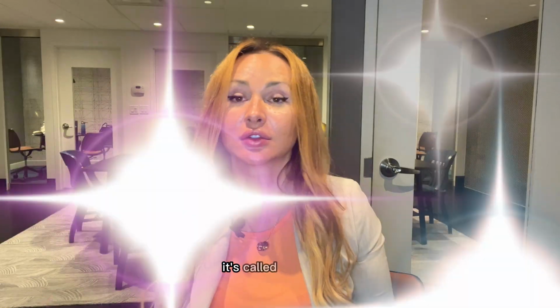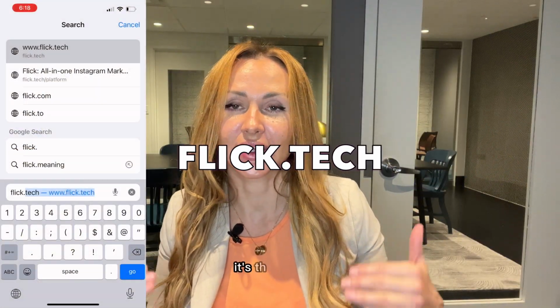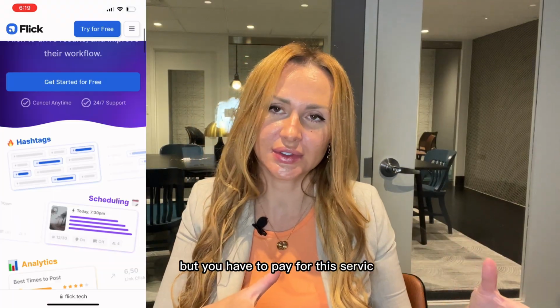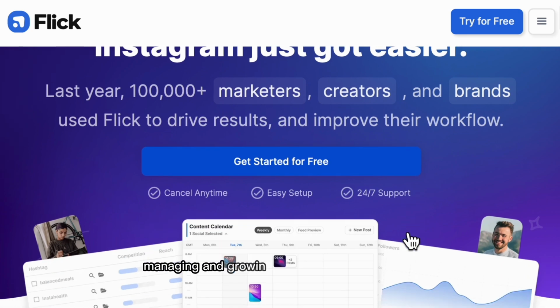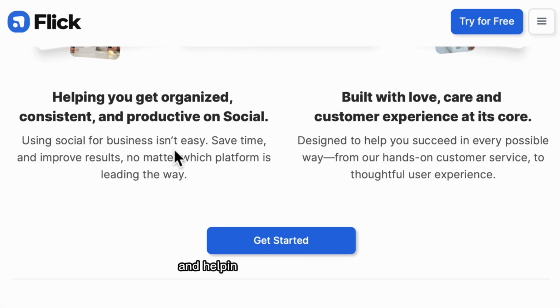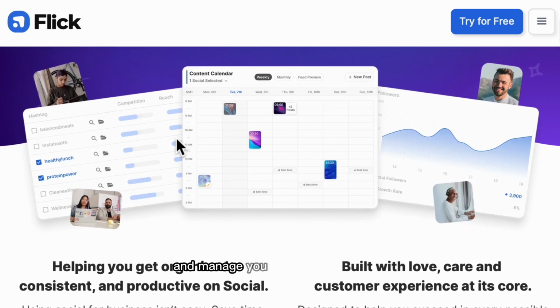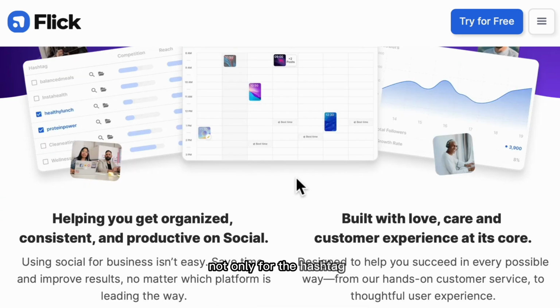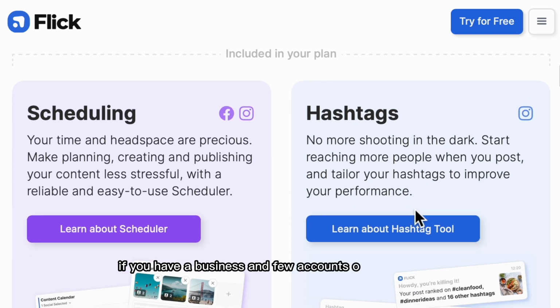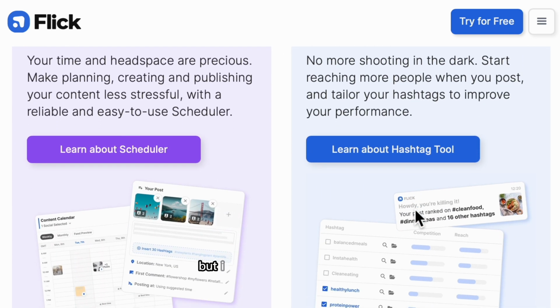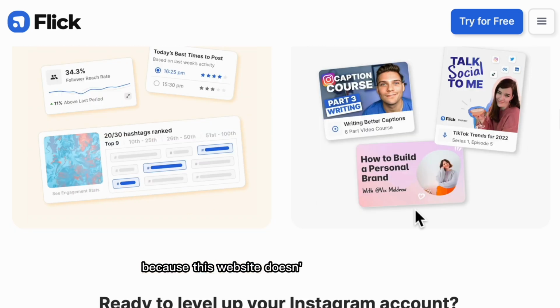And there's another platform called Flick.tech. It's software, but you have to pay for this service. Let's take a look. It's also for managing and growing your Instagram accounts and helping you get organized. Tools you can use include scheduling, hashtag research, and analytics, helping you grow and manage your Instagram accounts, not only for the hashtags. If you have a business and a few accounts on social media, you can use this service. But if you're just starting out and trying to grow your social media, I don't think you have to start with this service. You might take some services with a free version, because this website doesn't have one.